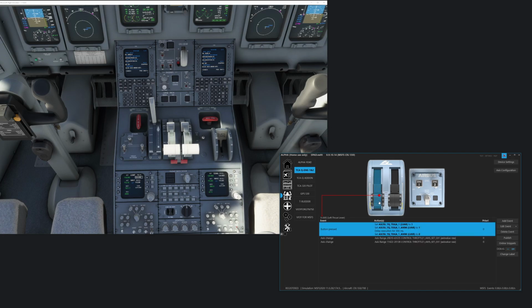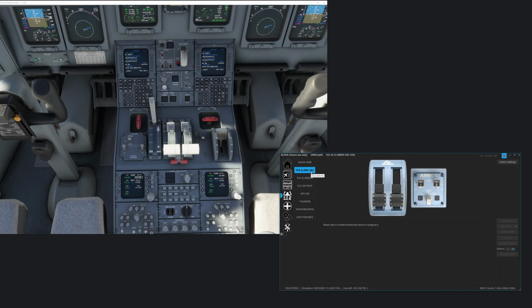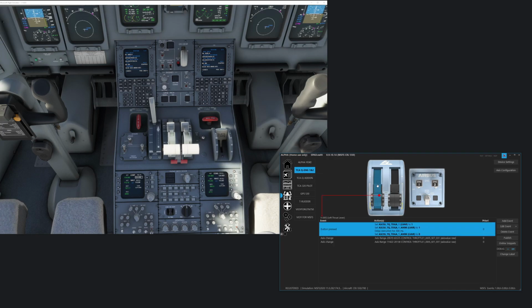What I end up doing is trying to calibrate it so that when this is in that detent location, the values come out correct. So we're going to learn how to do that today. When we select the TCA engine 1 and 2, we click on the axis, we're able to add events.